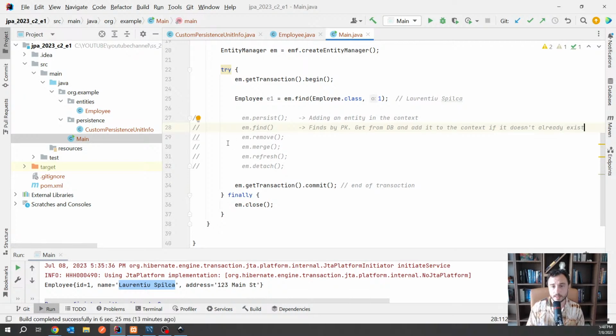Okay, and then remove, it's removing it from the context. It's actually not removing, it's marking it for removal, this one. Actually, I might have been wrong when I said in the example previously, but anyway, the point was another one, so it's not completely bad what I said. So marking entity for removal, and then detach is actually taking the entity out of the context.